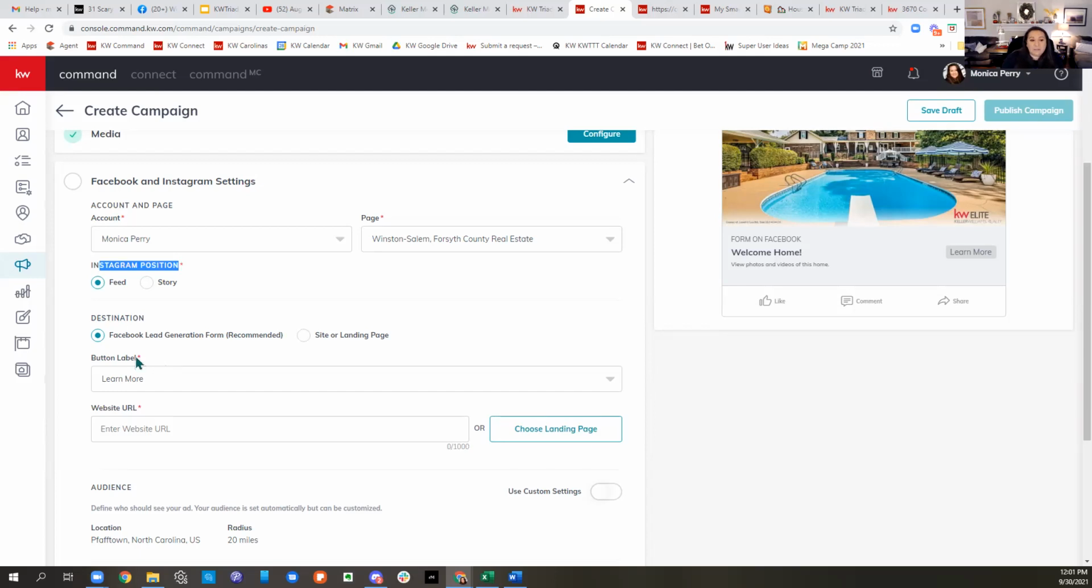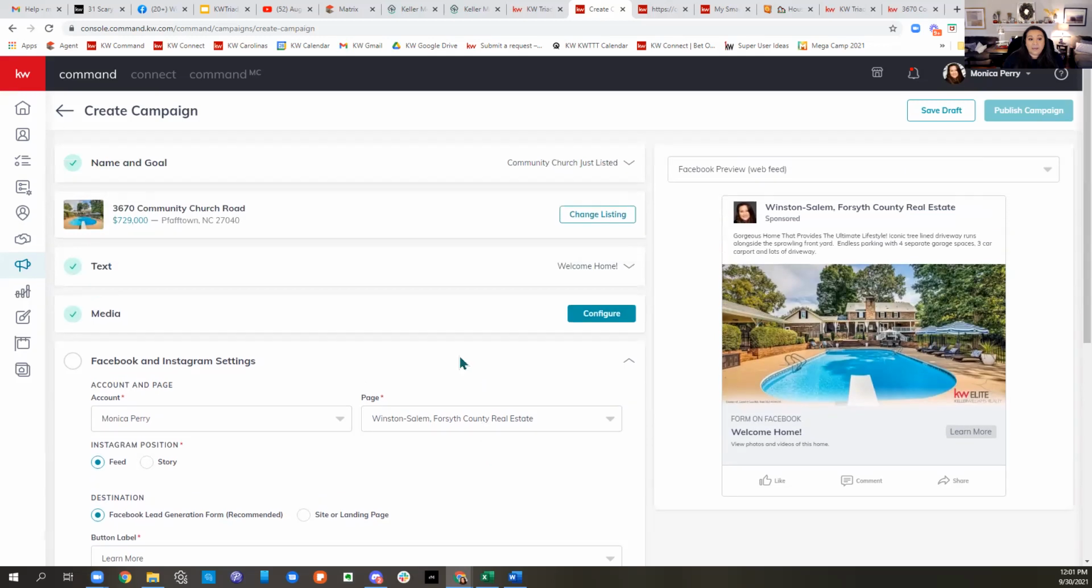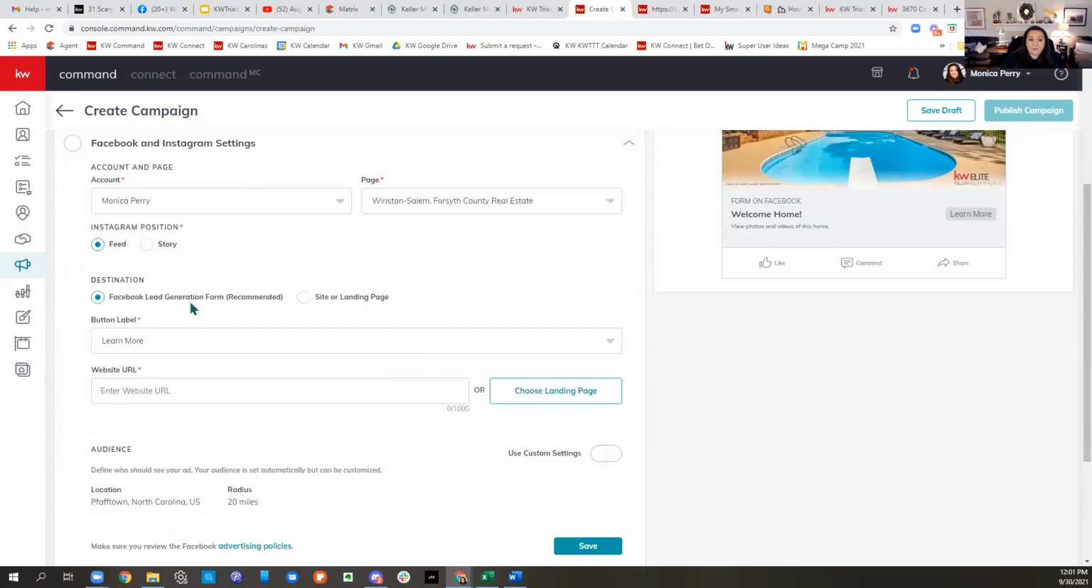So your button label. In other words, use the Facebook lead generation form. Button label, whatever it says, make sure you're matching the message. I'm going to let them learn more about the property. Remember, I said see photos and videos of the home. So if you click this, you get to learn more.